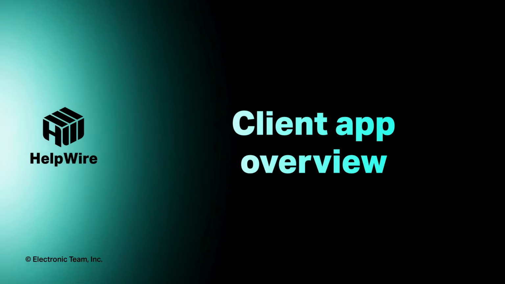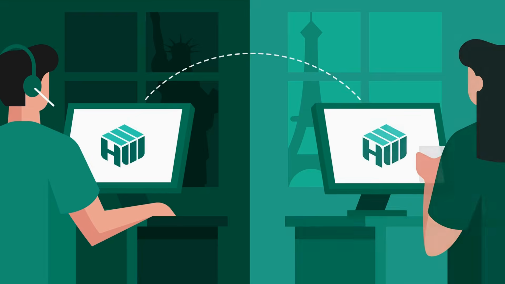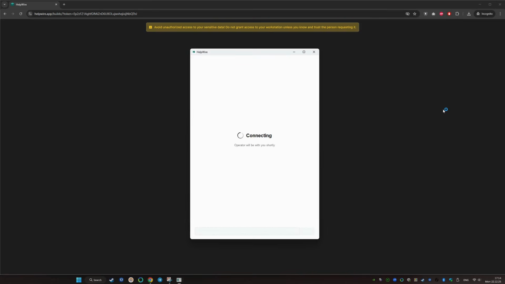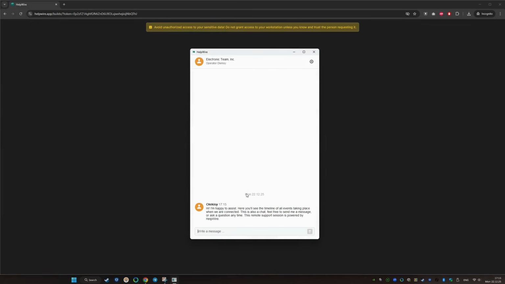In this video, we will review the HelpWire Client app interface, its purpose and main controls. The HelpWire Client app is one of the two components required to establish a remote access session between computers using HelpWire. The Operator app is installed on the computer that controls the session, and the Client app is used on the computer under remote control.